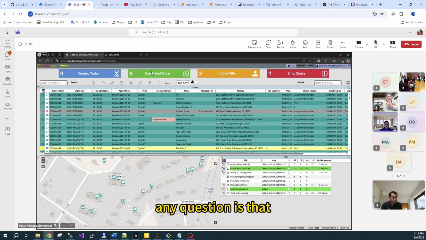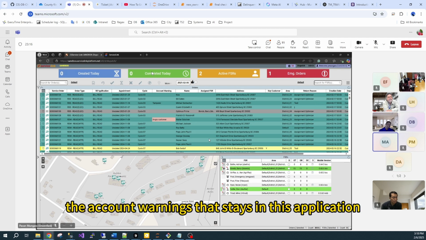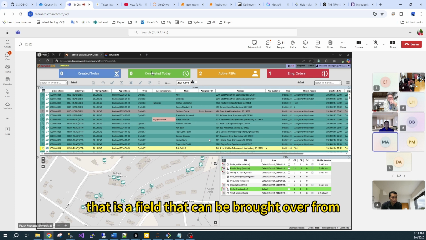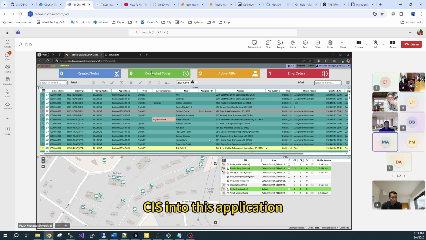Any questions to that point? Okay, I do have a question. The angry customer, the account warnings, does that stay in this application, or is that a field that can be brought over from CIS into this application?